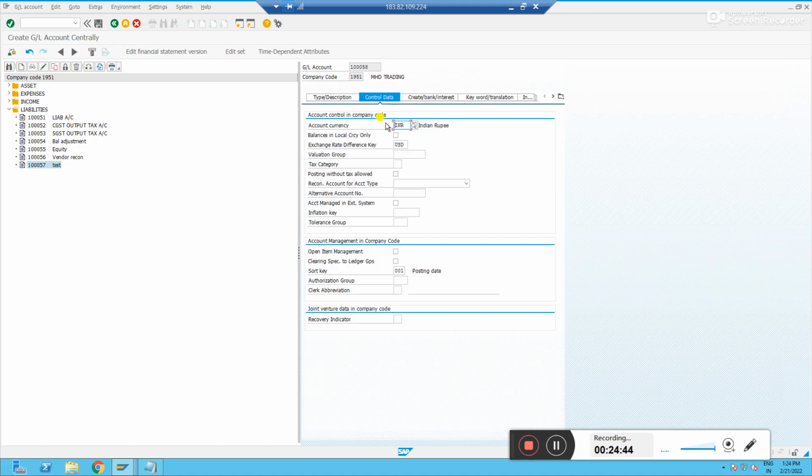Okay, so while creating, I'm not making balance display in local currency. I want to see if the entries are posted in document currency also. So I'll not select this. I'm creating in my company code's local currency.